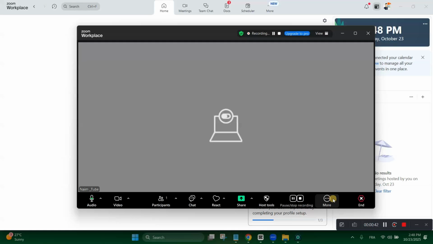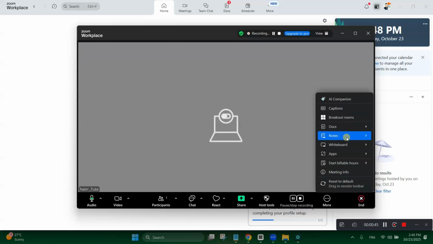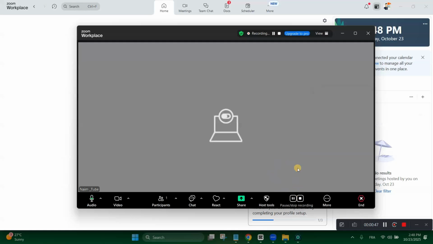Once you start recording, you'll notice a small recording icon appear at the top left corner of your Zoom window. That means your meeting is being recorded. You can pause or stop the recording anytime using the buttons at the bottom of your screen.